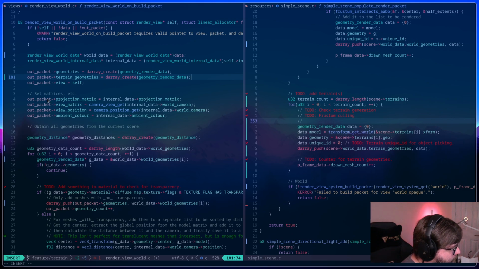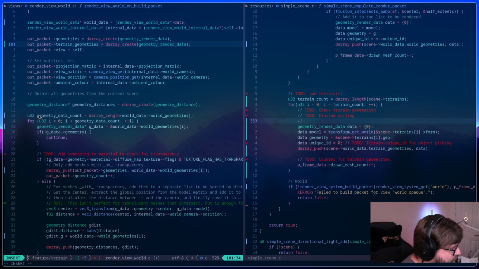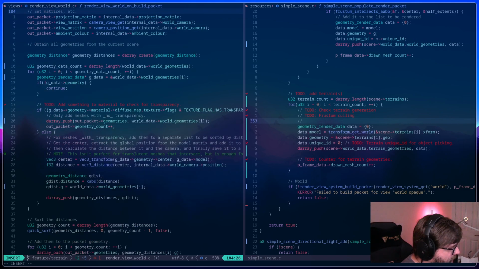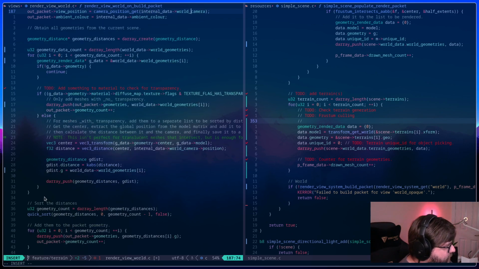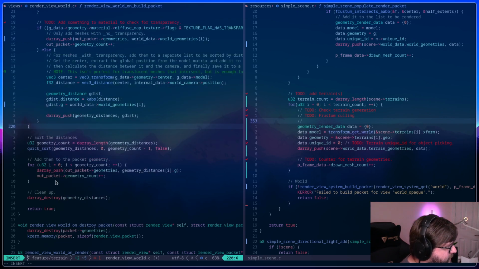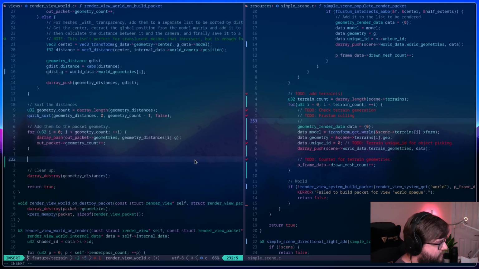All right. So here is where we split out our transparent meshes from our opaque meshes. It basically just looks at the material and says, hey, do you have any transparency? If it does, it keeps it in a separate array and then sorts it by distance. Otherwise, if it's opaque, it just pushes it to the out packet geometries array right away. So that is for the geometry. And then we come here and we sort the distances and then add those to the packet geometry. So right after this is where we're going to do the terrain.